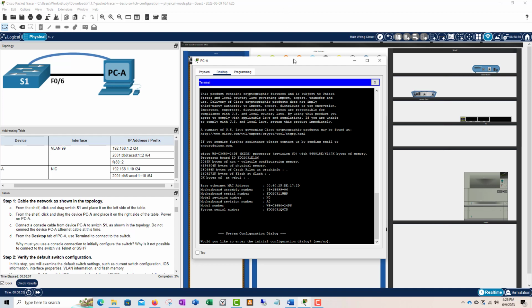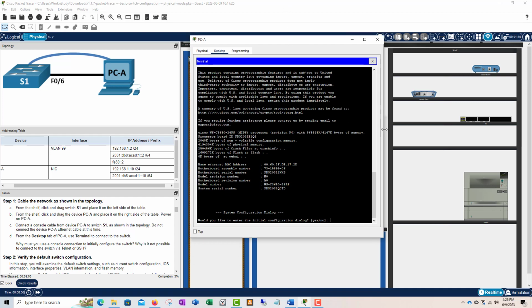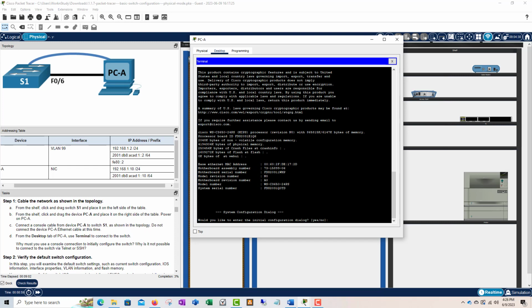So you're going to be presented with this screen, right? This is basically the system of the switch. Every time you log into a switch, any Cisco network device, you're going to be presented with this initial screen. It asks, would you like to enter the initial configuration dialog? For our class, we're going to have to say no.